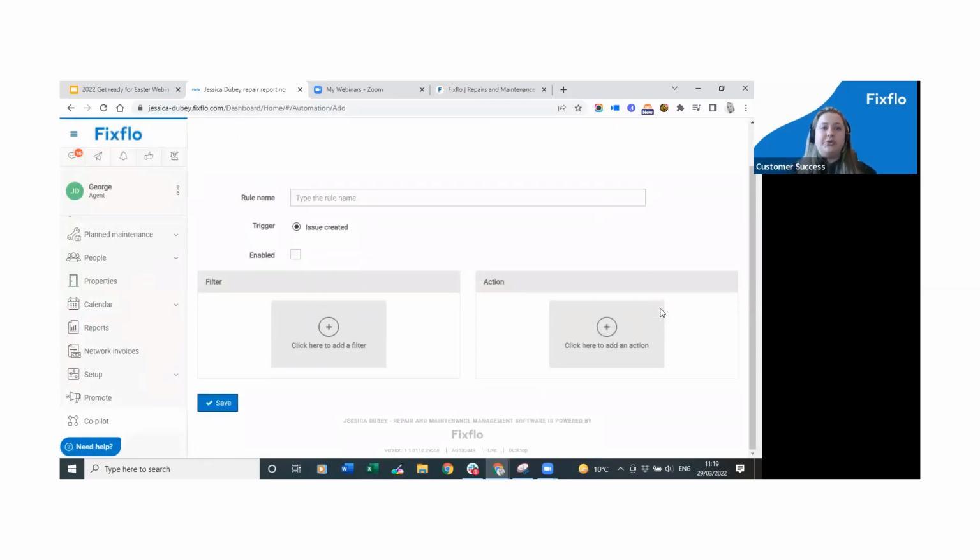First thing we need to do is add a rule name. I know this is going to sound really quite obvious, but please make sure that the name is really, really clear, because it's not just necessarily you using Fixflo. You might have colleagues who just want to understand exactly what the rule means from the name, rather than having to click into it to better understand it. So just make sure that the rule name isn't just obvious to you, but something that anybody could understand.